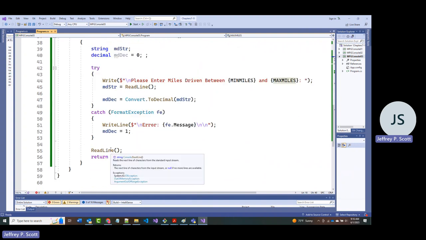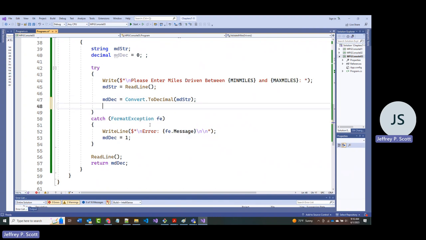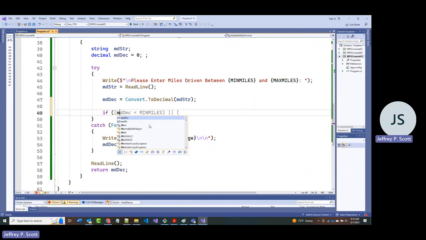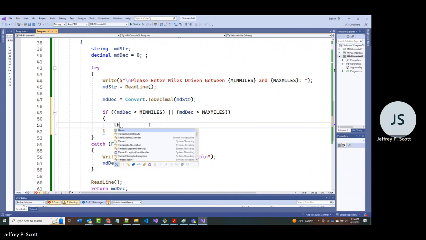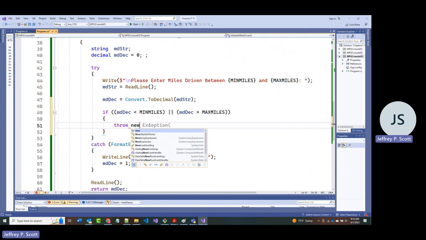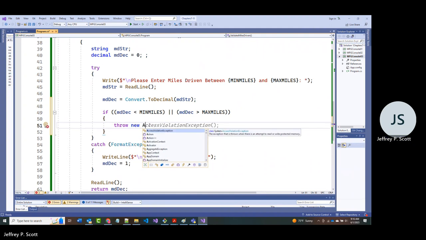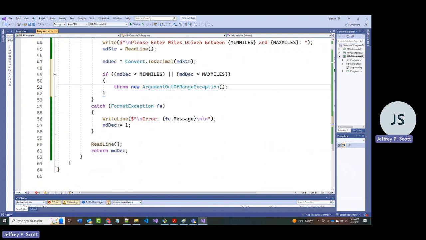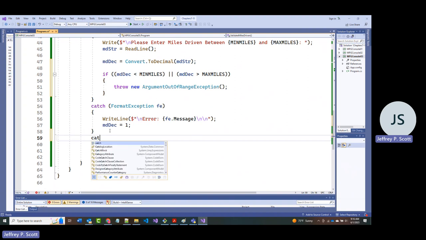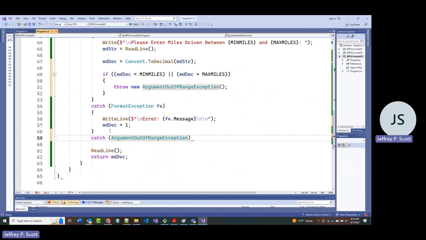That's kind of neat. So I'm going to come in here and I'm going to say, if MD deck is less than min miles or it's greater than max miles, I'm going to tell it to throw a new argument out of range exception. Well, if I've got that, I better handle it. So I'm going to catch an argument out of range exception.